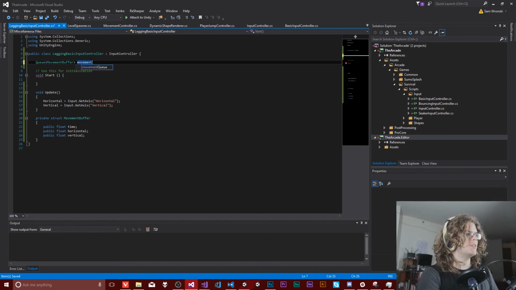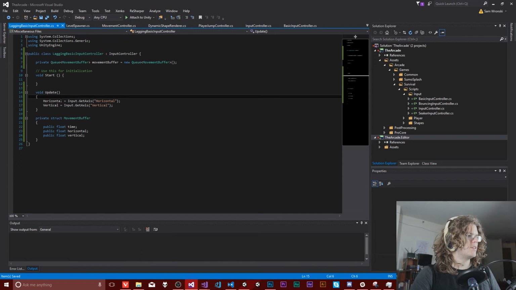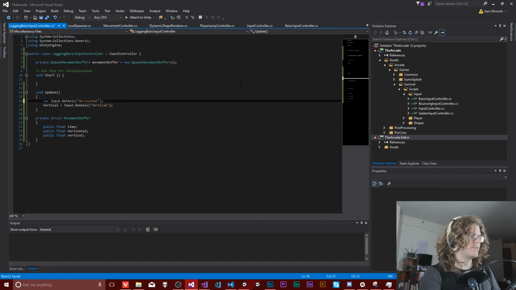So movement buffer. Create a new queue for that. There we go. We can just create that right when we create our class, and we'll make it private. Cool. And so we want to take these input buffers and create a new class, or create a new buffer. So buffer equals new movement buffer.